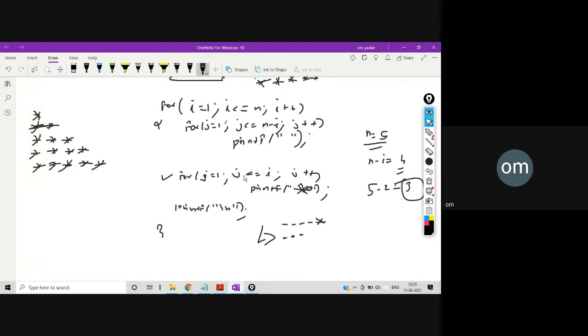Now this particular loop will print 2 times star, right? Because j is less than equal to I. So I is 2, j will start from 1, so 2 times it will print star like this. Okay. And then after that slash n, so it will go to the next line. So in this way it is going to print.